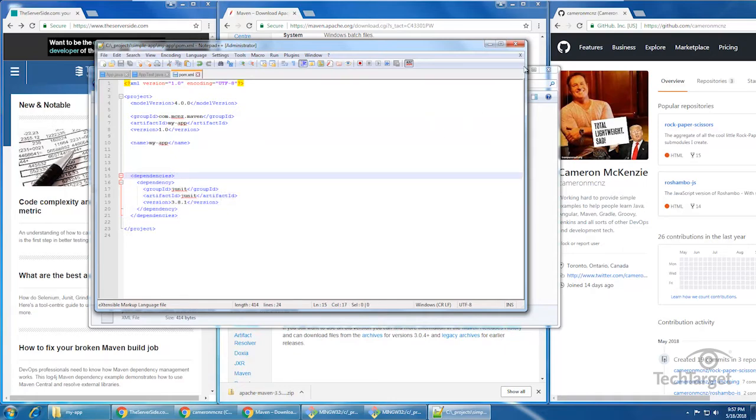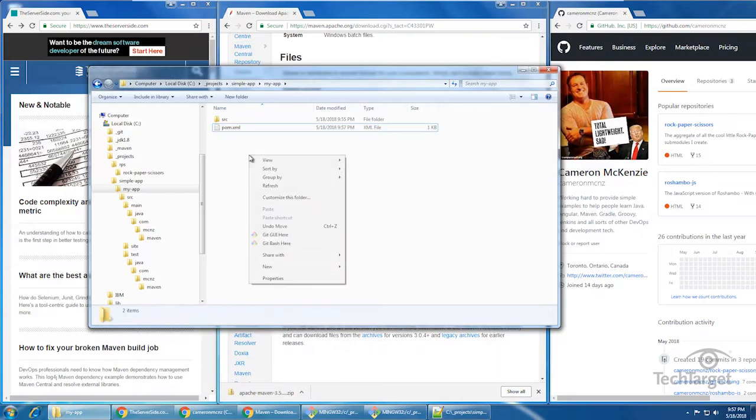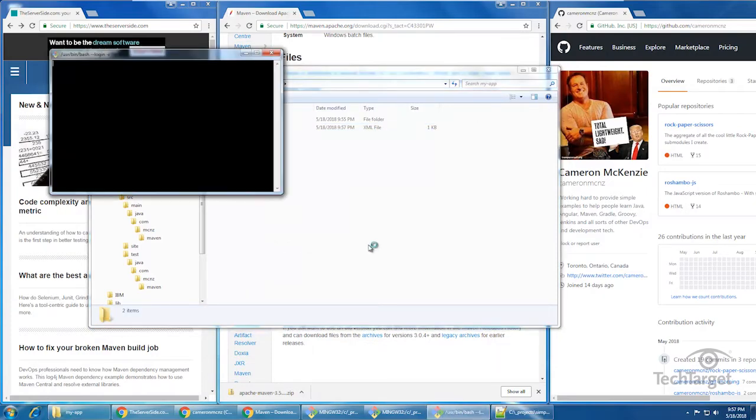And so I'm going to save that, and then I'm just going to build the project. And so I'm going to go here to my git bash, and I'll say mvn compile test and package.